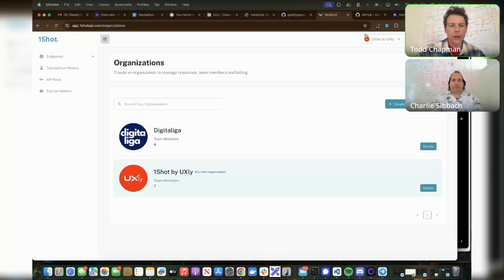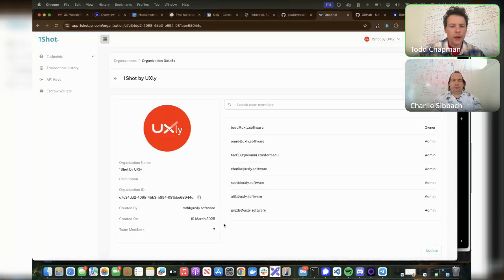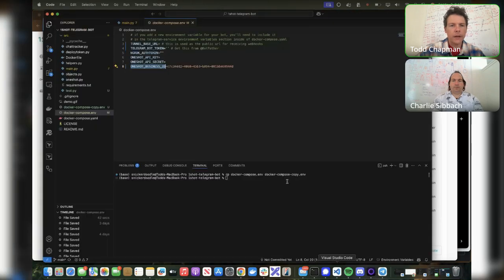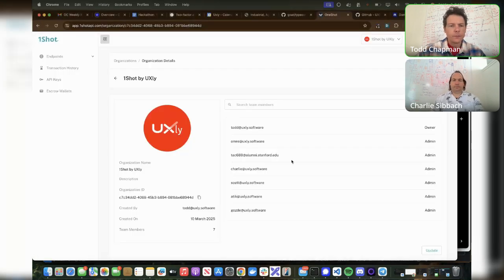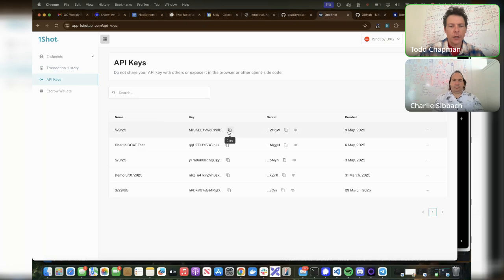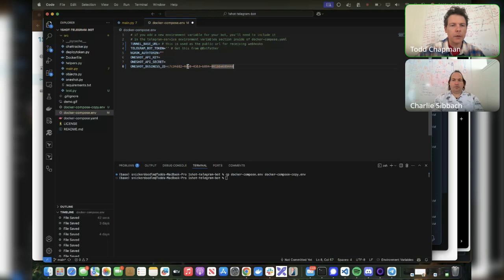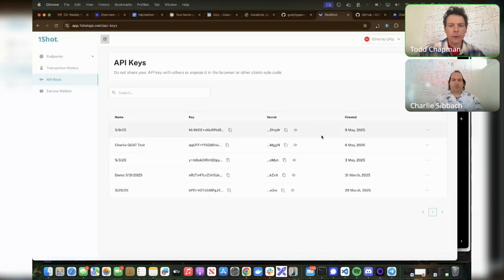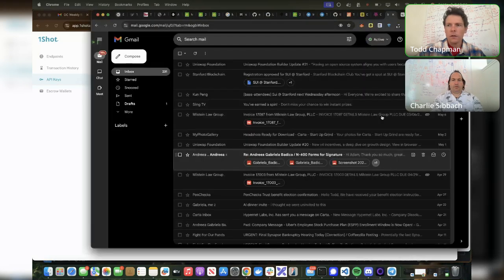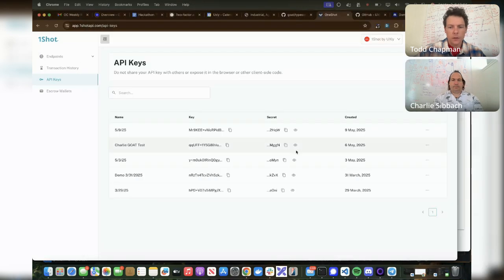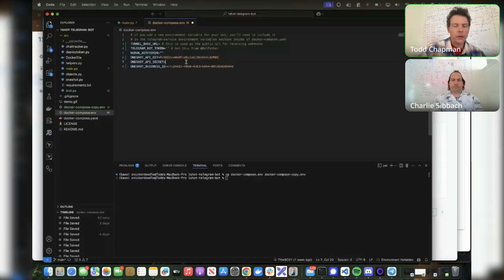So if I come back to one-shot, first let's grab my business ID. I'll copy that, take it back over here. I'll paste that one in. Let's go back to our API keys. Here's the one that I just generated. I'll copy first the key. Let's paste the key in here. And then lastly, let's get the secret. Copy that. Come back over here. Paste in the secret.